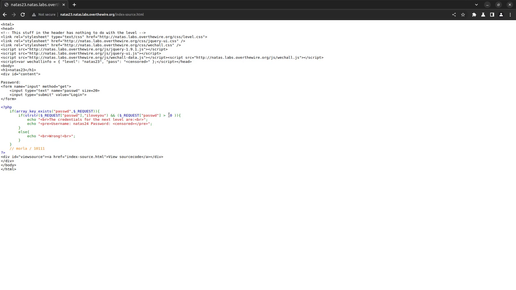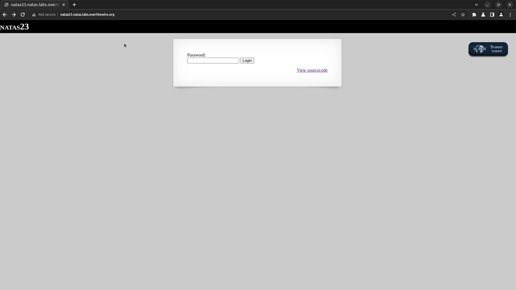When comparing a string with a numeric value in PHP, the string is automatically converted to a numeric value for the purpose of comparison. In this case, "11iloveyou" is converted to a numeric value because it begins with numeric characters. During the conversion, PHP extracts the leading numeric characters from the string until it encounters a non-numeric character. In this case, the leading numeric characters are 11. So PHP will convert "11iloveyou" to 11. Therefore, if we write "11iloveyou" in the password field, we should get our answer.